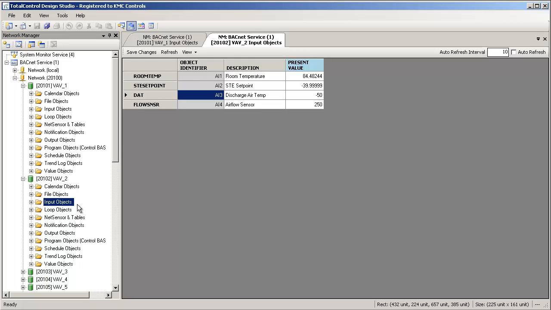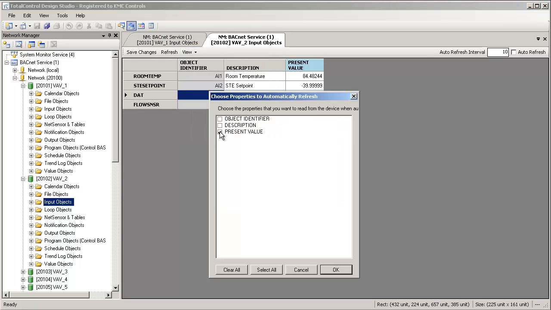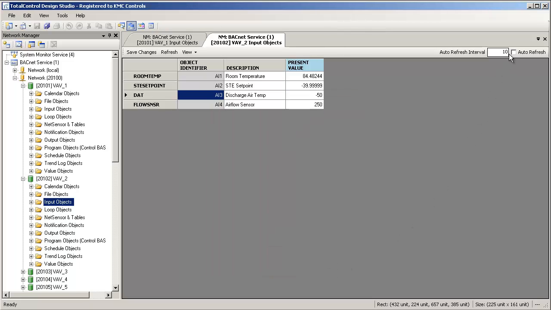Enhanced table views also support auto-refreshing at a configurable interval which can be enabled or disabled in the upper right corner of the table. In order to reduce the amount of network traffic generated by this process, users may select which columns auto-refresh through the right-click menu or through the Select Auto-Refresh Rows and Columns menus available under the View menu. Columns configured for auto-refresh are indicated by light blue headers. In the shown example, only the present value property is configured for auto-refresh and is the only property retrieved during the refresh process.